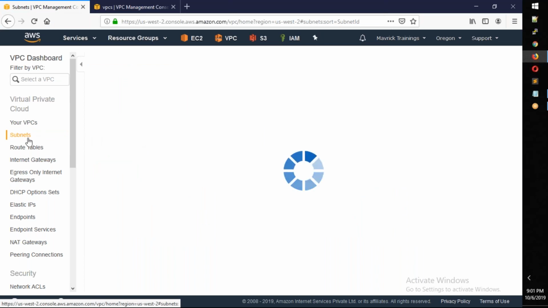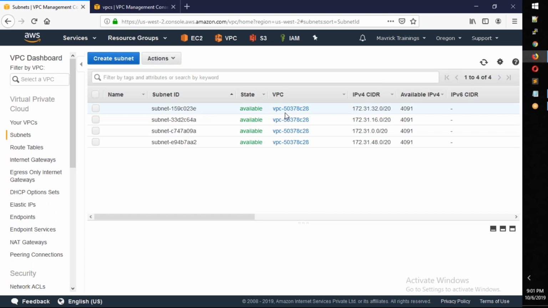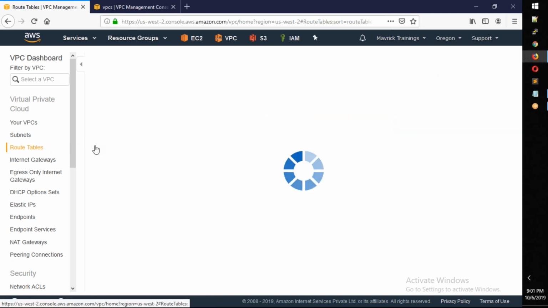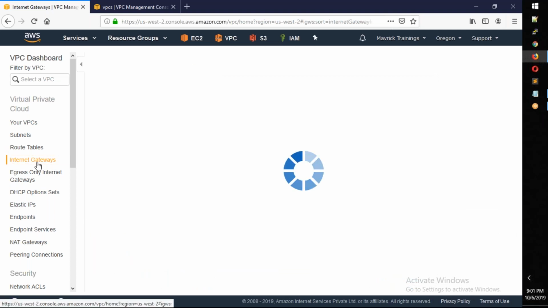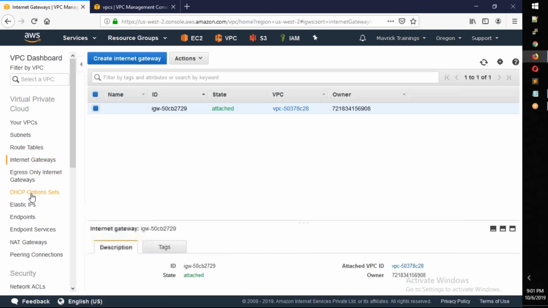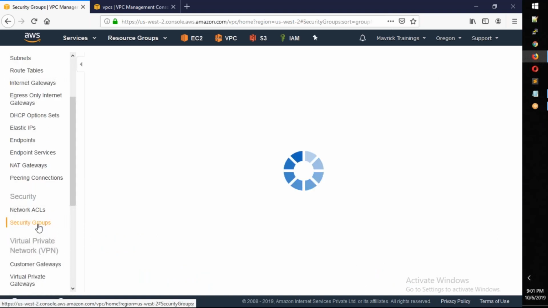If I go to subnets, here you should see some subnets. By default, you see only one VPC ID, you have 4 subnets. You also will have routing tables. If you see here, one routing table, and you also will have an internet gateway, and you also will have, I think, that's it. And you also should have a security group as well by default.